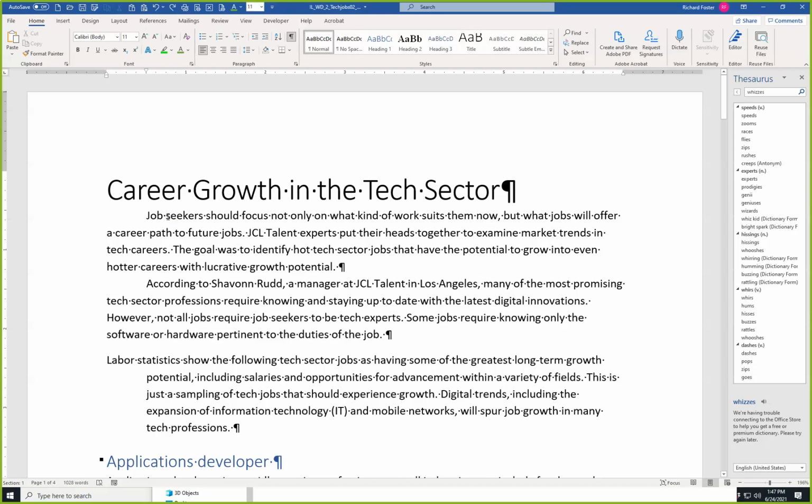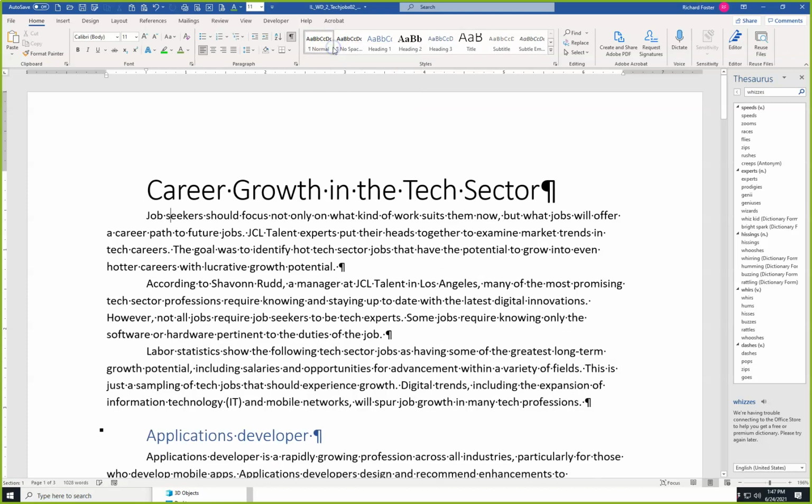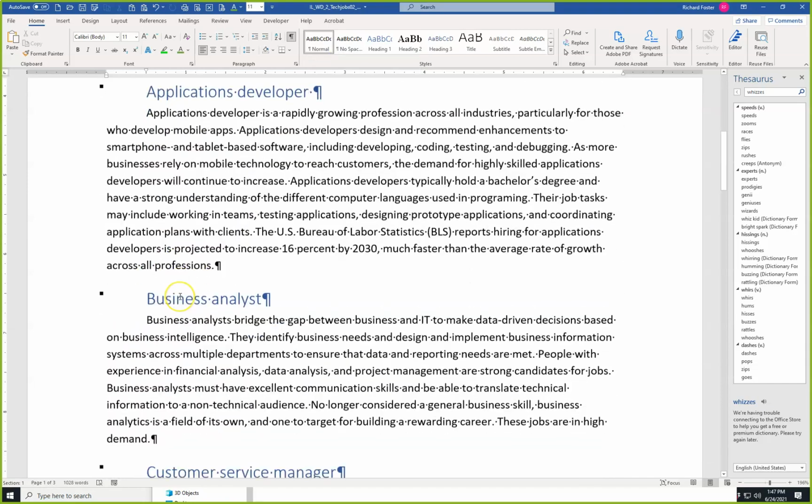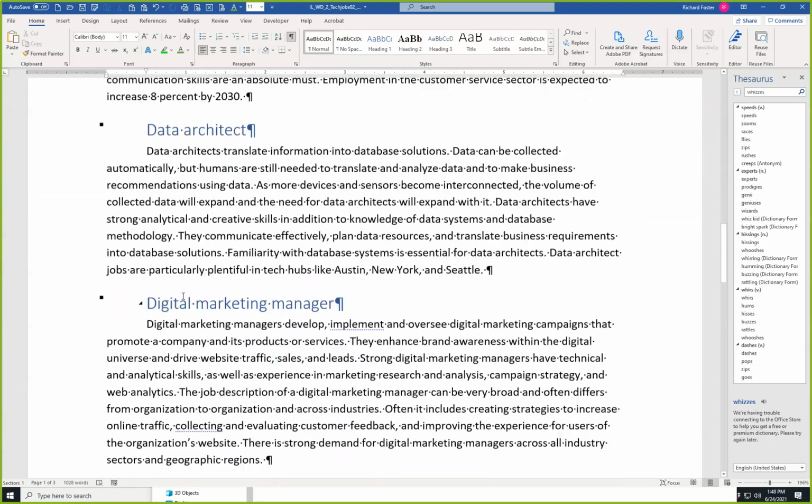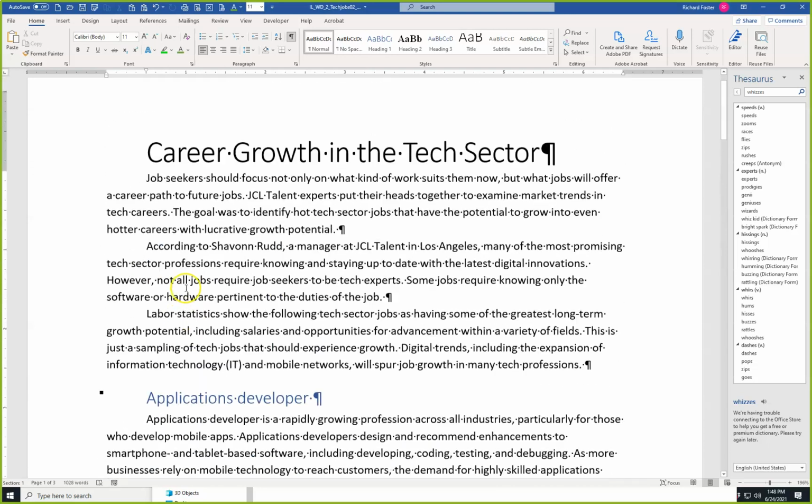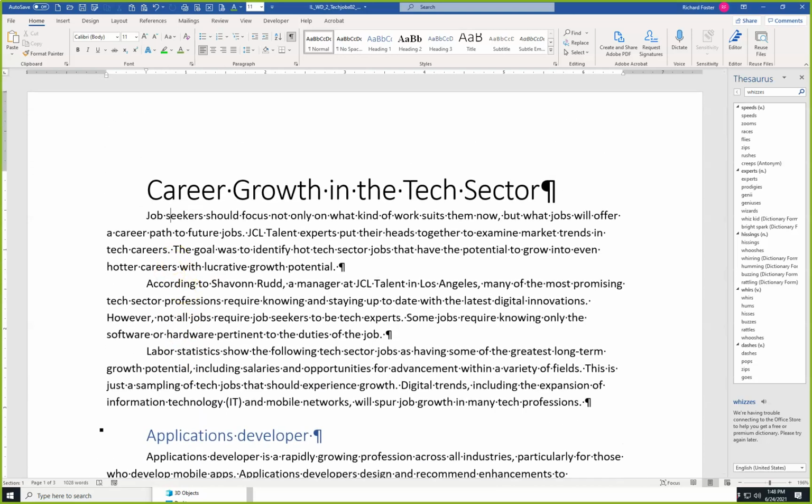So what we're going to do is right-click Normal in here, and we're going to update to selection. So if I right-click, anything that's Normal is now going to change to exactly the way this is done. Notice that it changed everything here. So that's a very quick way of doing things like that.